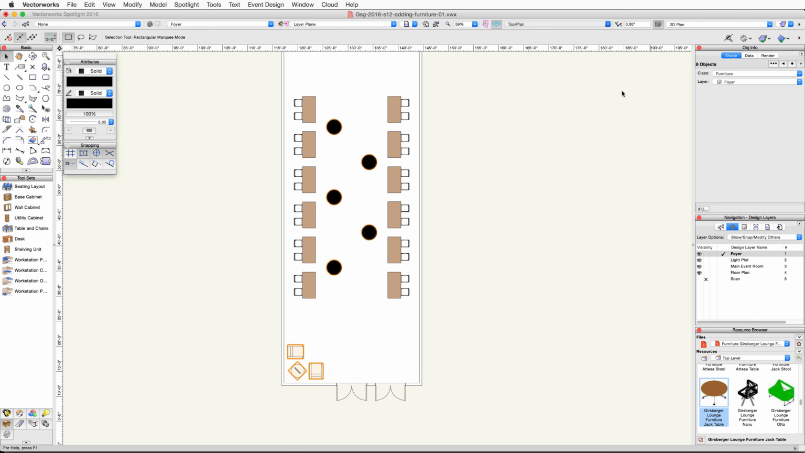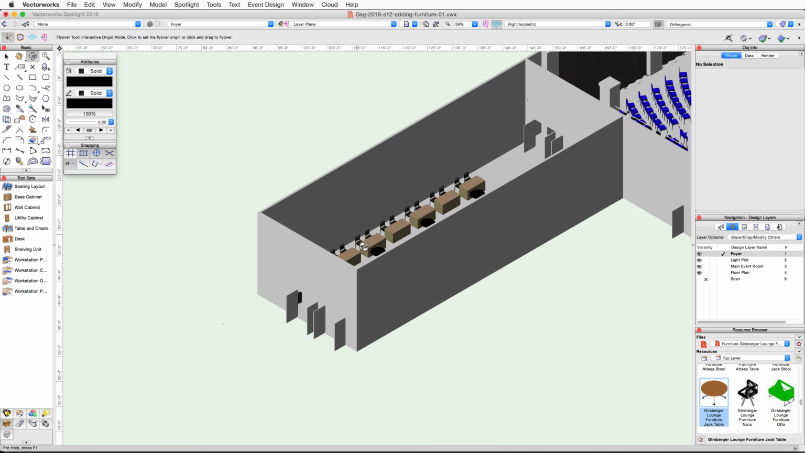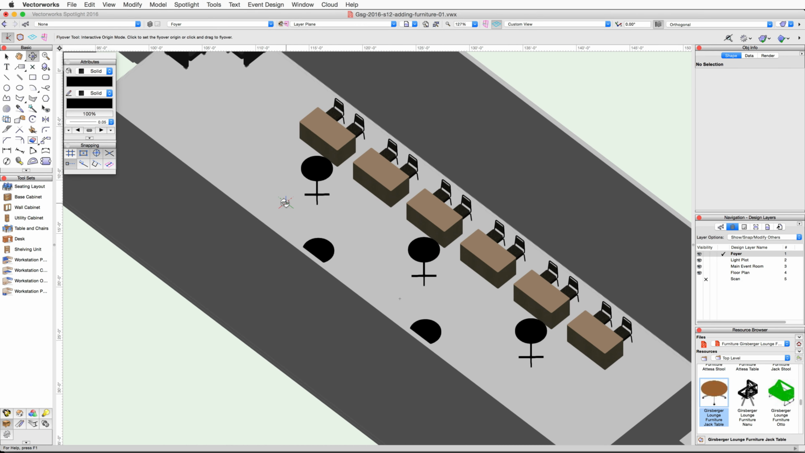Finally, switch to a right isometric view and then render in OpenGL. Use the Flyover tool to view the furniture. Switch back to a top plan view when you're finished.